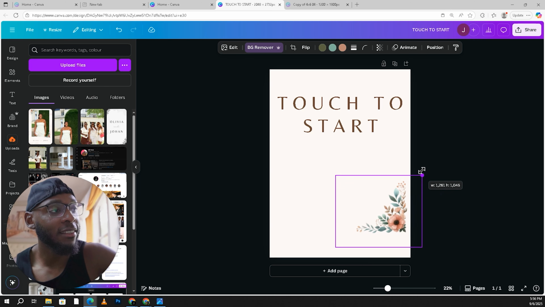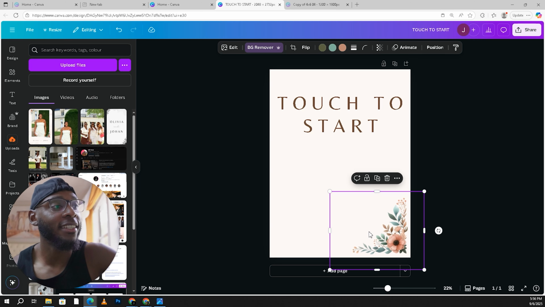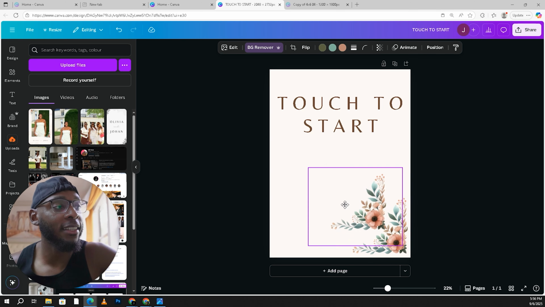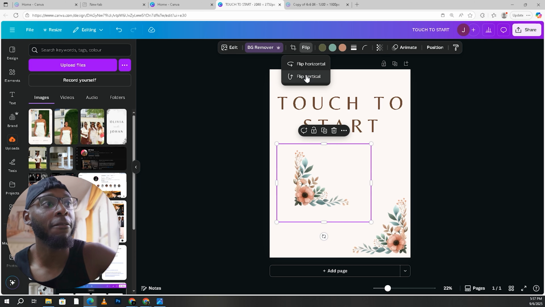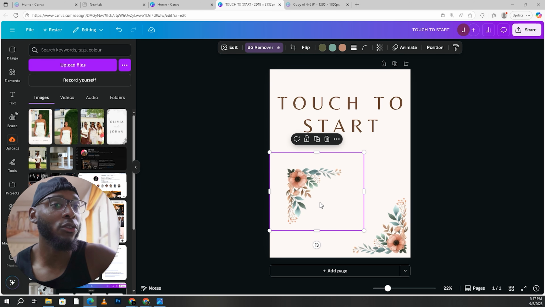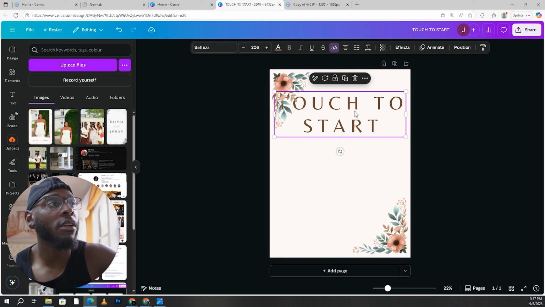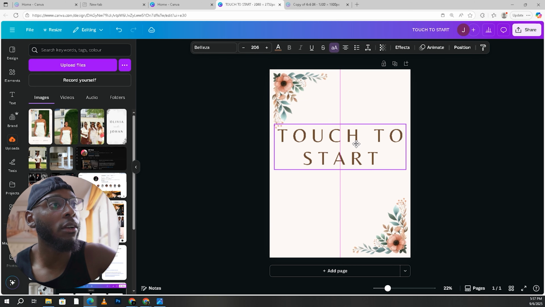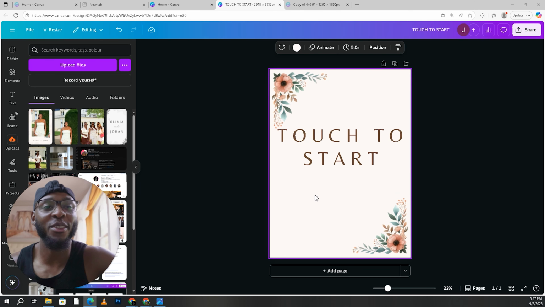Once I do that, I will make this look bigger and put it right there in the corner. Then I will copy it and paste it to have the same version on the other side. So now I'm going to flip this horizontally first and then flip it vertically. Then I'm going to go to the other corner and place it the same way I placed the other one. So normally it should be something like this. Yep. And then the touch to start text, you might want to bring it a little bit down there, and then you have it. You have a beautiful touch to start screen.